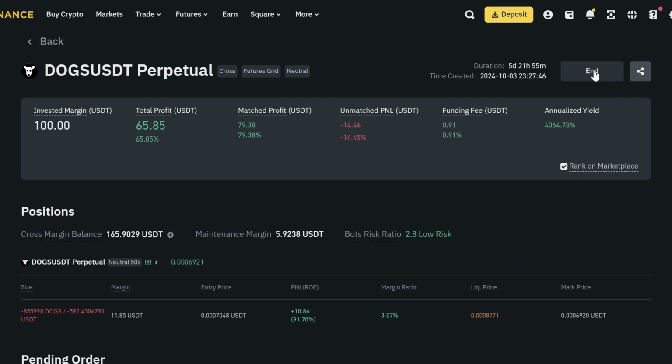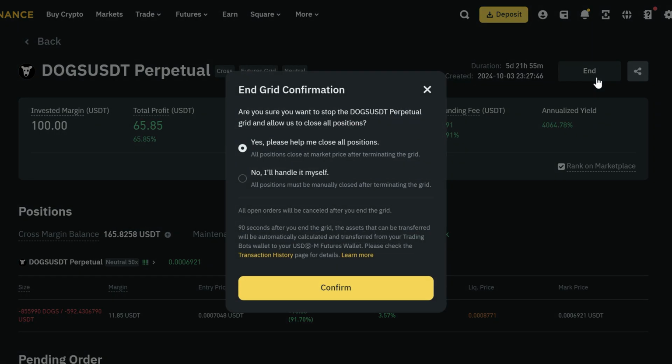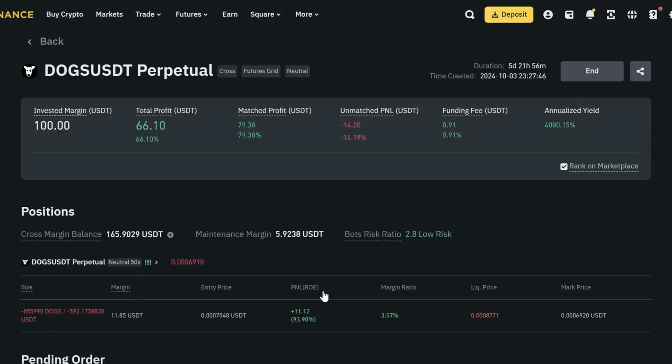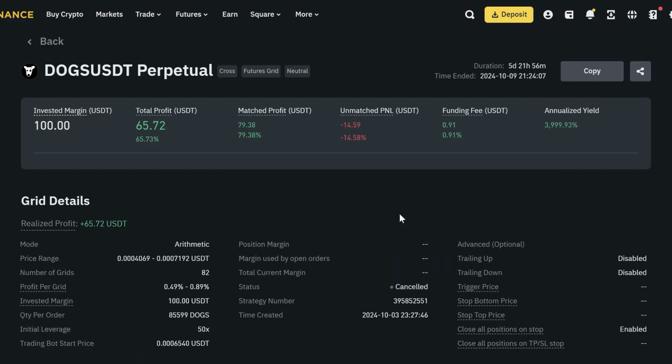As I said, you can do it at any time you want. Click and select close all current positions and confirm this action. That's 65% profit in 6 days. I have to say, this result is really good. At least I haven't lost anything. But I can't guarantee the same result for you.